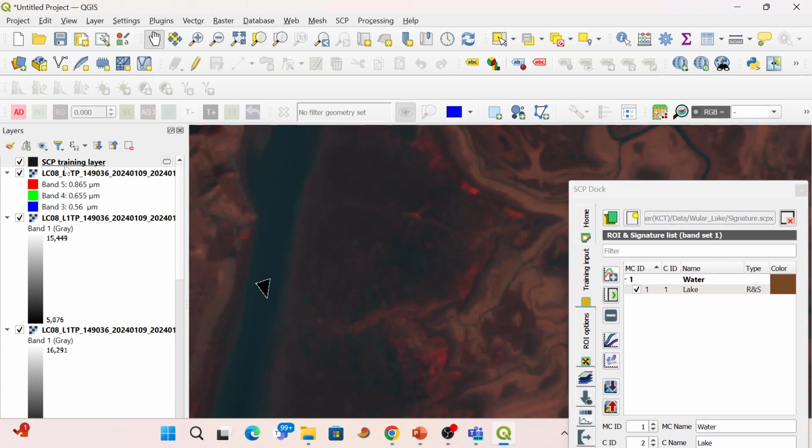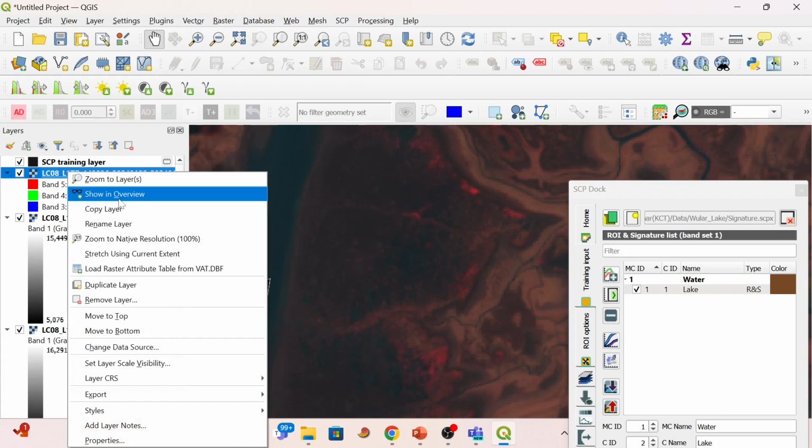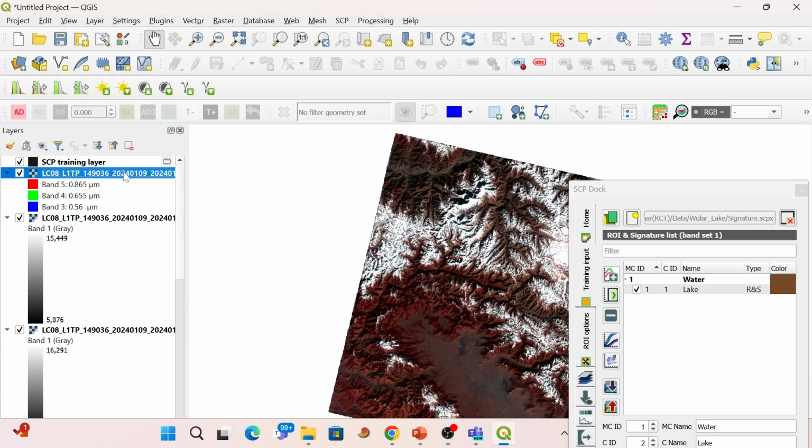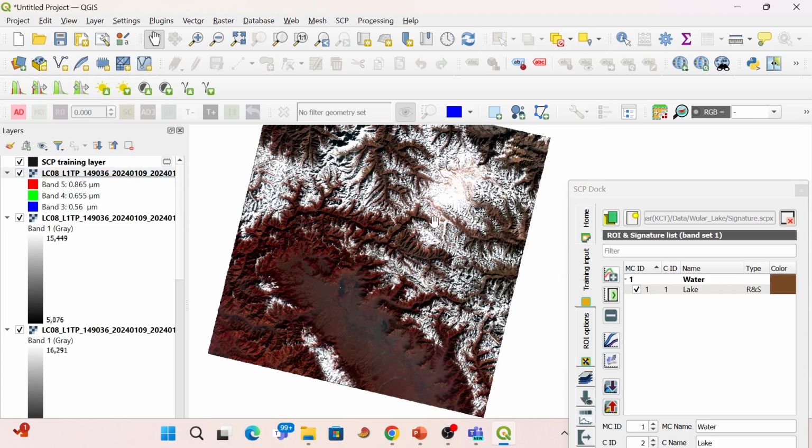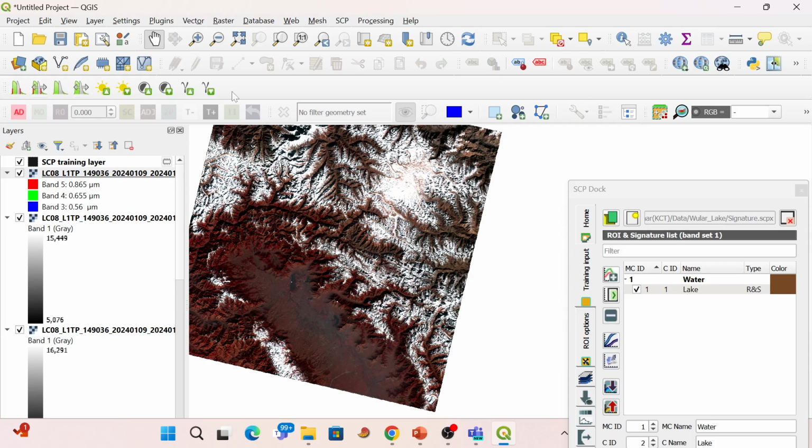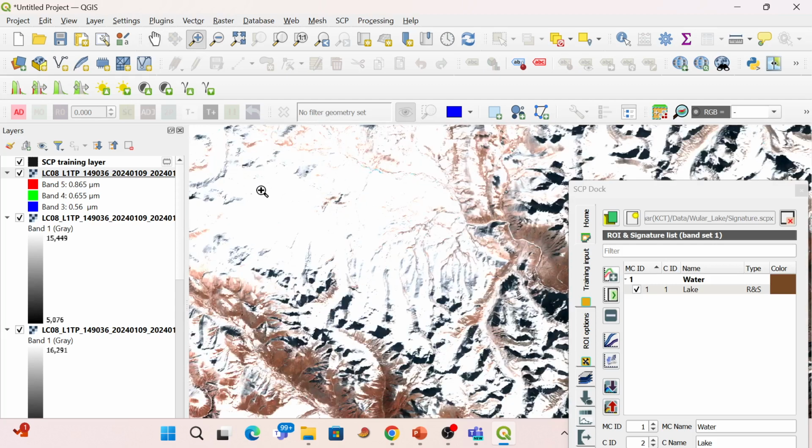Now I'll just add, so this time I'll only add one polygon for different kinds of classes, but for good classification you need to add as many polygons as you can. So from this area maybe I can add snow.